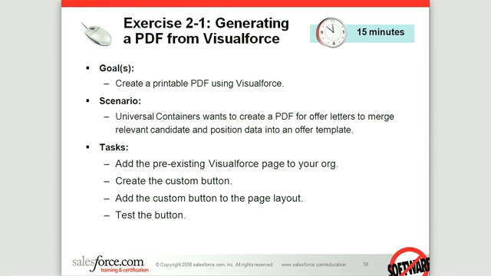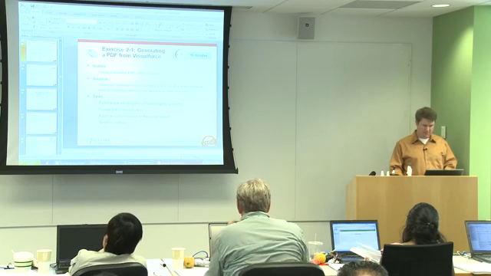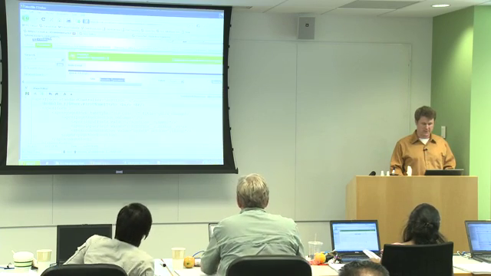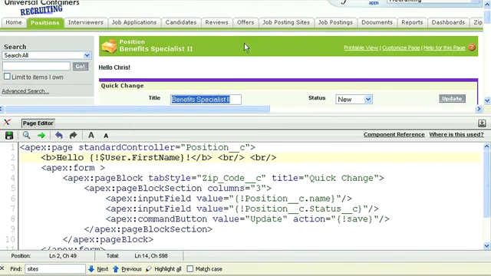Okay. All right, so there's an exercise 2-1. Let me just explain this. This is a visualforce page, which is a little bit different than other pages that you've seen.